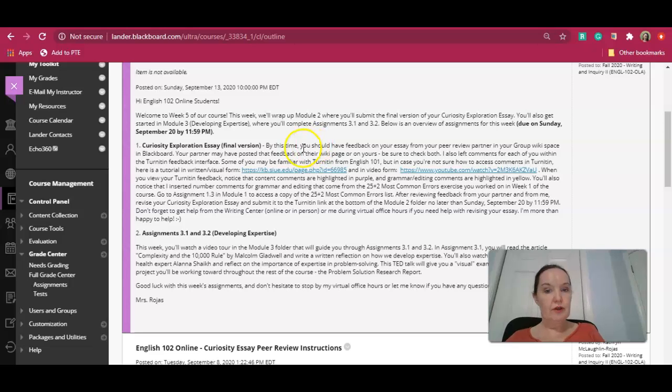So as I've told you, you should have feedback on your essay from your peer review partner in your group wiki space. Your partner may have posted that feedback on their wiki page or on yours. I did say to go ahead and post it on yours so you can get it more easily, but they may have posted it on theirs. I saw a couple of students did that. So just check both pages, and if you don't see the feedback there, just let me know.